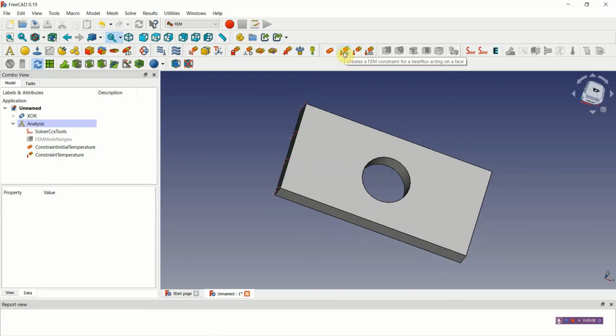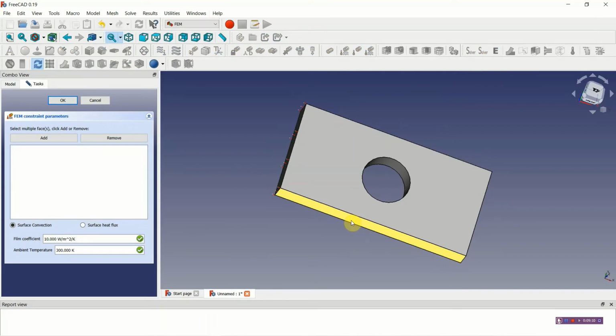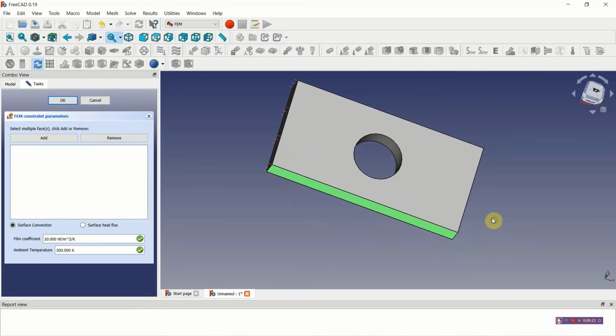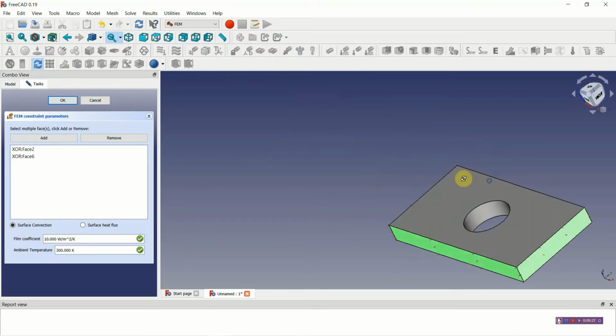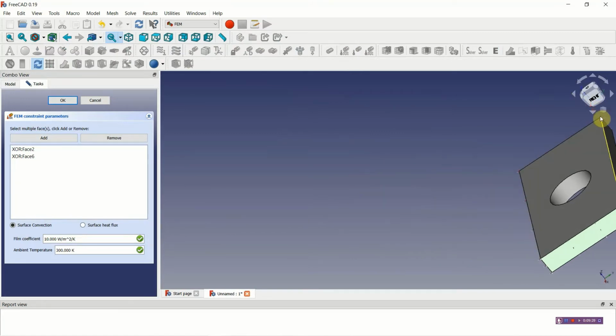We'll use this icon here. I'm going to add this one. You can click on these with the control key and you can get several at the same time. Rotate around, okay, I can just see it there. Click on that and add. So I've got the three faces. We're going to use this standard 10 watts per meter squared Kelvin.